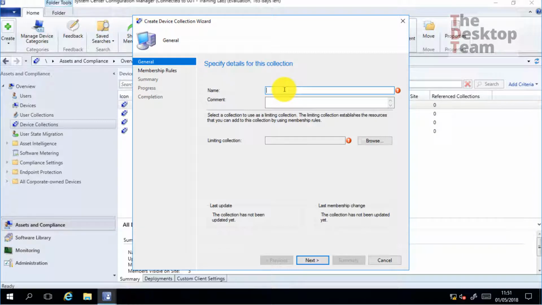So first thing, we need to give a name. I'm going to give the name Windows 10 workstations. And who is going to be the limiting collection? So imagine that you have, for example, someone that wants to have a group: I want to see every single Windows 10 workstation. You need to limit the amount of data that we're going to query by another collection.